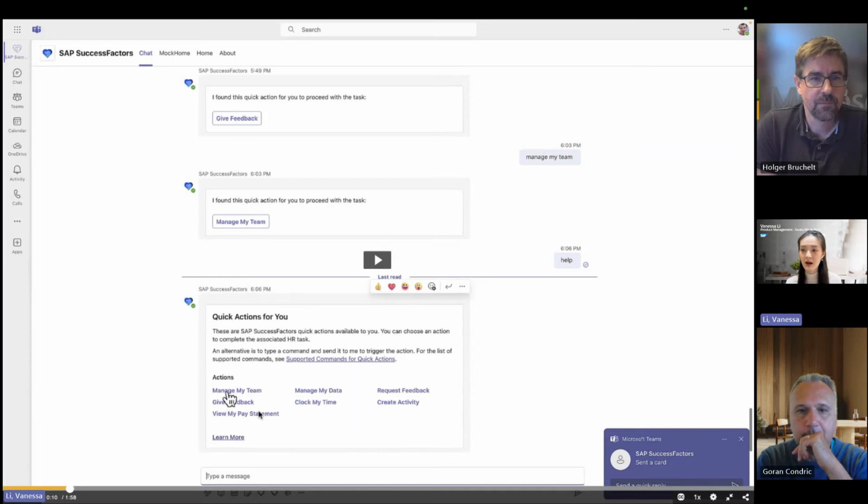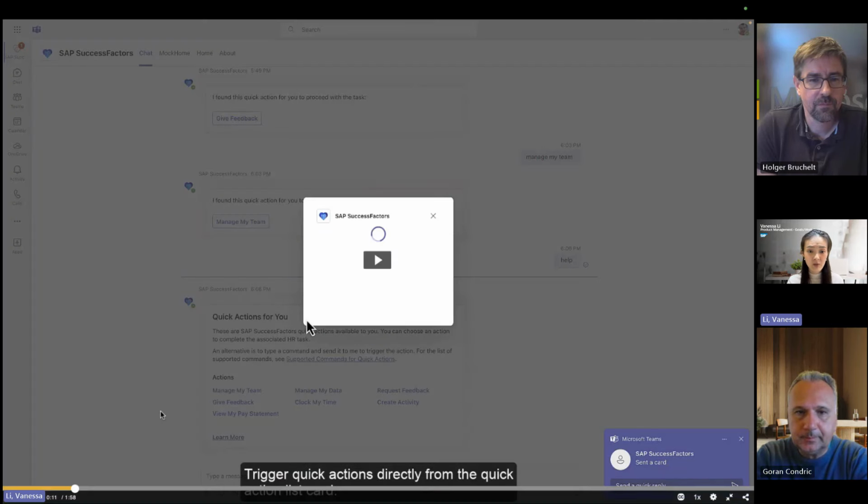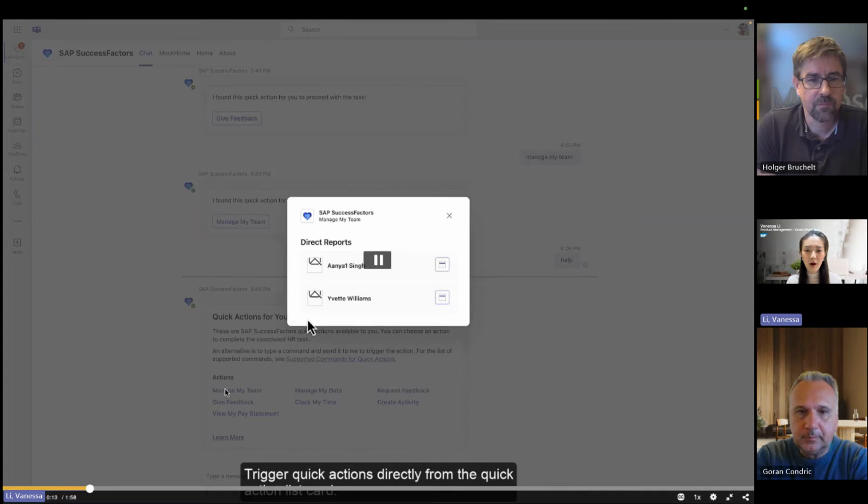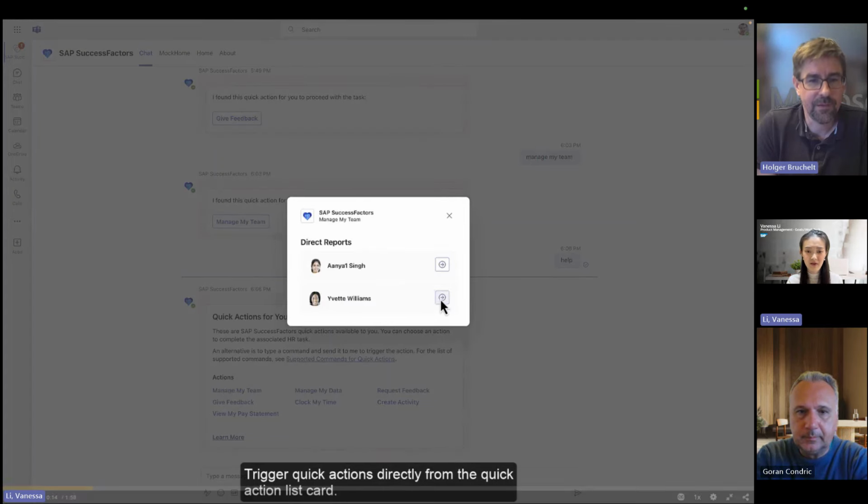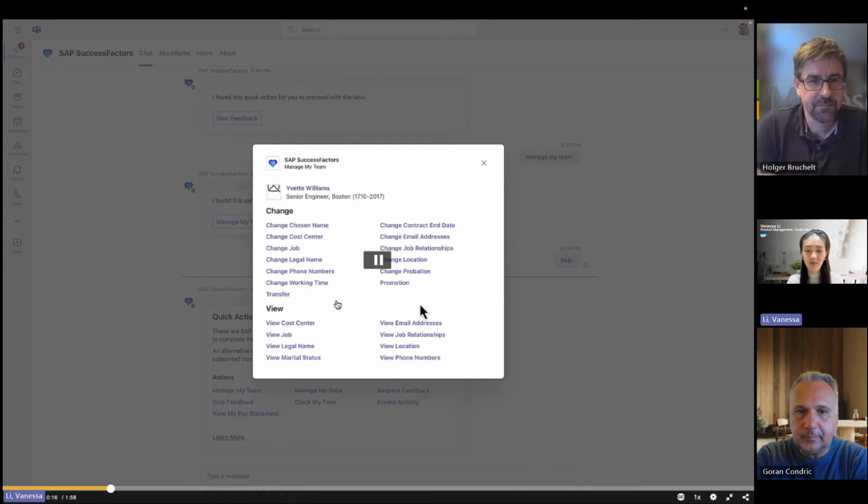As an example here, I'm logged in as a manager, and I have the ability to see all of these available actions, and I want to manage my team. So that's what I'm going to do. I click on the manage my team button here, and immediately I see a pop-up list of my direct reports. I can click one of my direct reports, Yvette Williams, and immediately I see these change-in-view scenarios related to that person's profile. I can view their cost center. I can change the legal name.